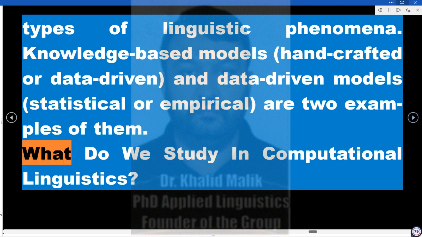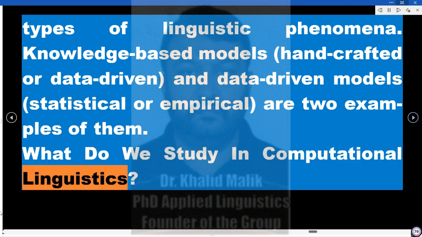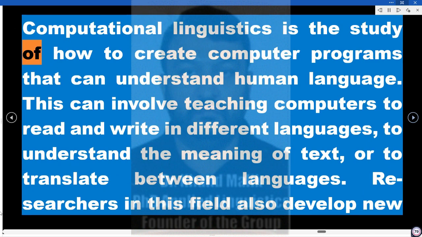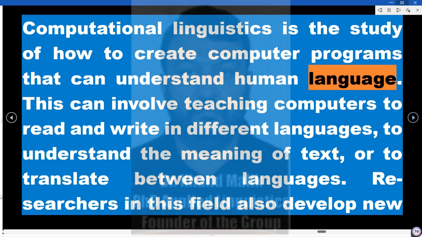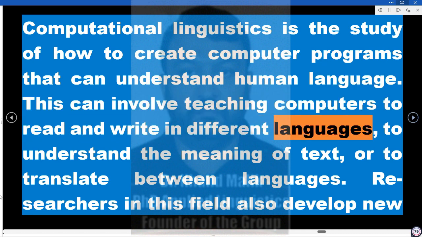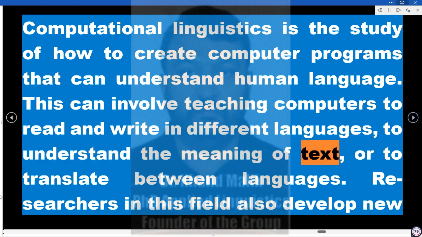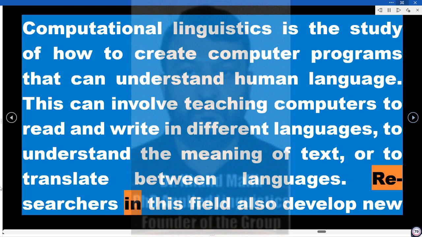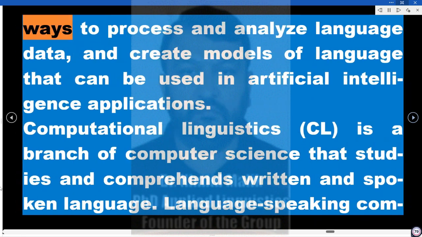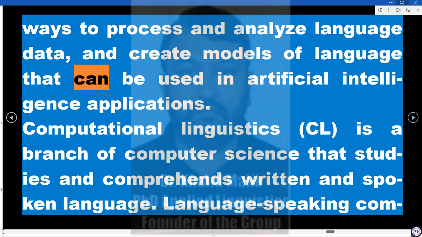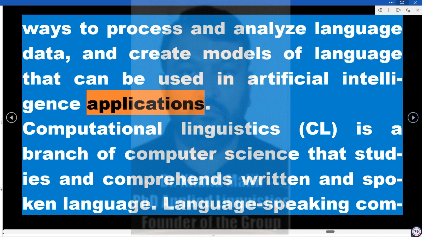What do we study in computational linguistics? Computational linguistics is the study of how to create computer programs that can understand human language. This can involve teaching computers to read and write in different languages, to understand the meaning of text, or to translate between languages. Researchers in this field also develop new ways to process and analyze language data, and create models of language that can be used in artificial intelligence applications.